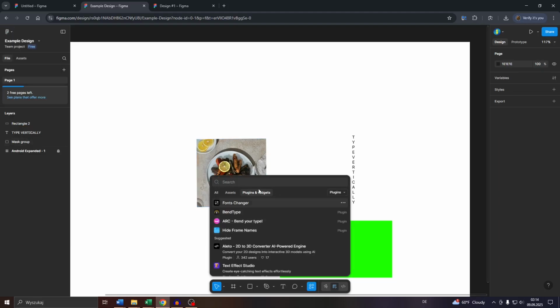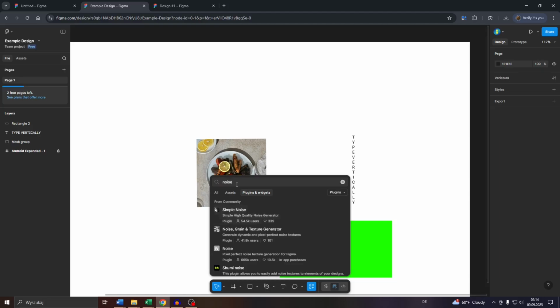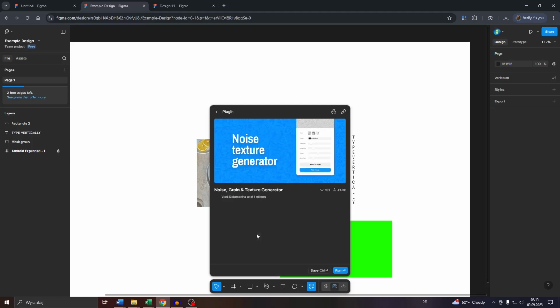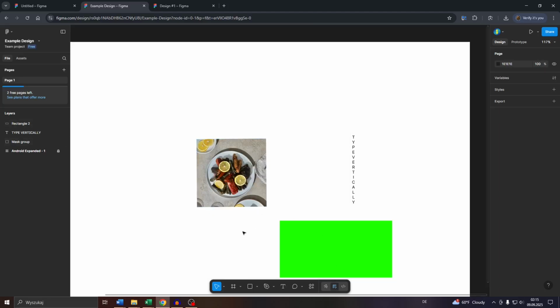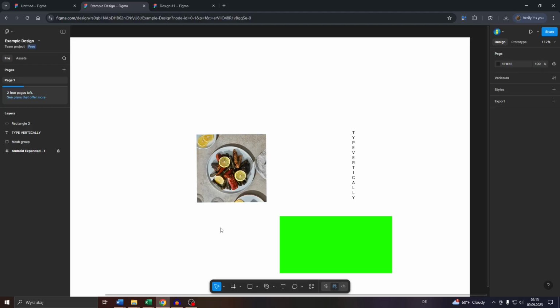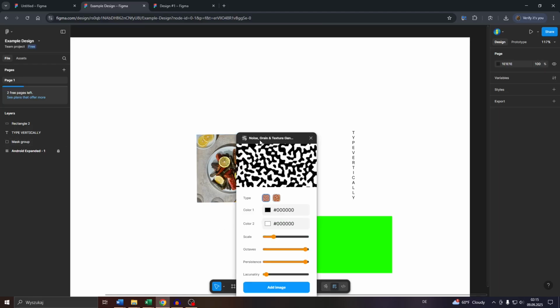Here, in that window, use that search bar, type in noise, for example, or grain effect. Let me go with noise, and there you go. You have a noise, grain, and texture generator. Let me use that one here for demonstration purposes. It seems to have quite a lot of users, so let me go with this one here. After that, press Enter on your keyboard or click onto this button here to install the plugin. There you go. Now, after a brief moment, the given plugin will start.